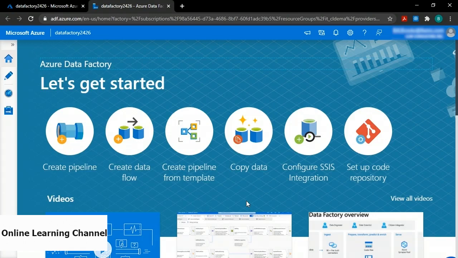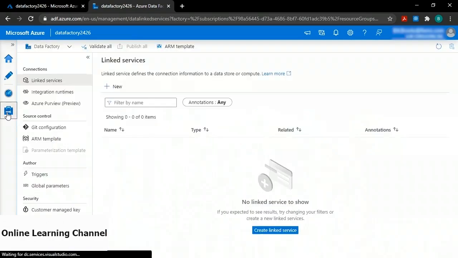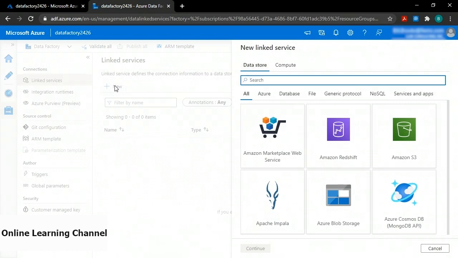The first step is to connect to our source and our sink. So on the far left, on the bottom button, it's called Manage. I'm going to click that. And now I'm in Linked Services on the right. And at the top left of Linked Services, there's a button that says New. I'm going to click that.